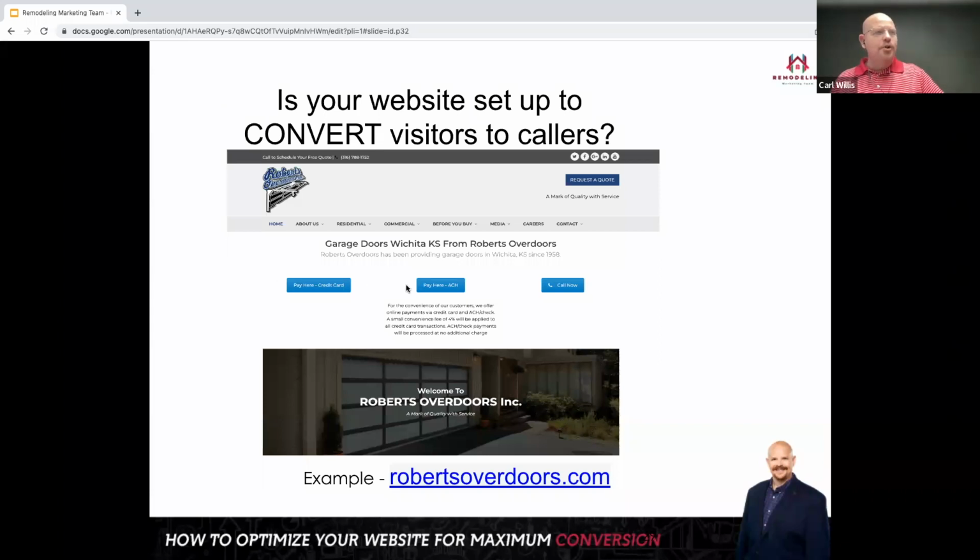Next, this is Robert's Overdoors. We've got the phone number up here at the top, but they've got a call now button in the middle of the screen as well. What's interesting is they also found that they wanted to add some payment buttons. This is kind of a side note to the page, because a lot of their customers were saying, we'd just like to pay you online, can you set that up? This call button actually used to extend across the entire middle of the page. It was a can't miss, but they got enough requests for people to pay online that they added payment buttons onto the website as well.